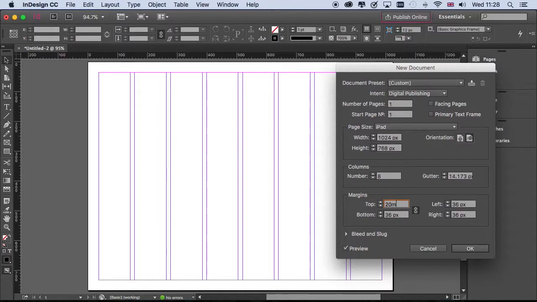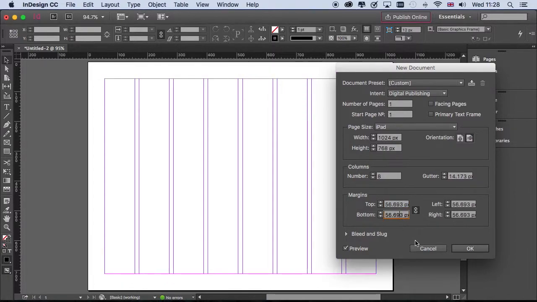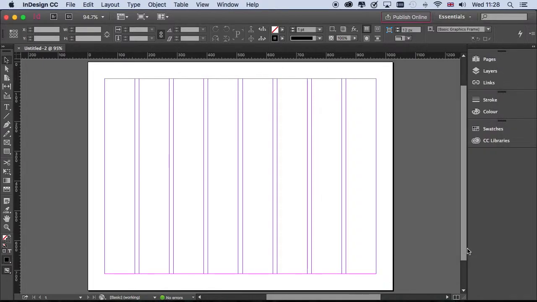I'm going to set these up as 20mm margins, and this little chain symbol here means these are all linked together. So you can see that when I change one, they all change together. And I'm happy with that, so I'm just going to click OK, and there's my page all set up.